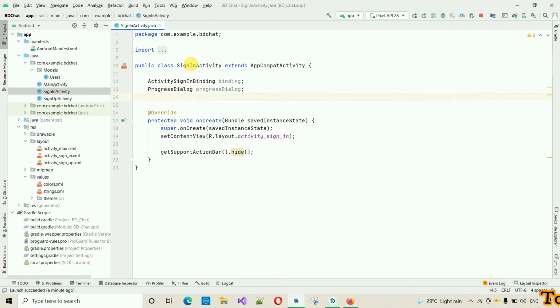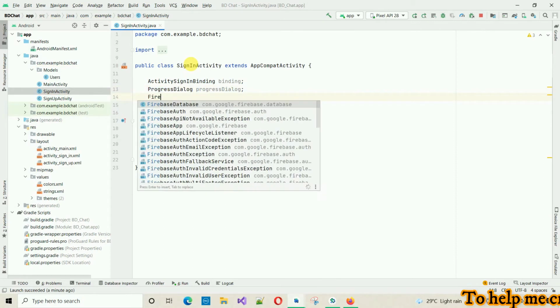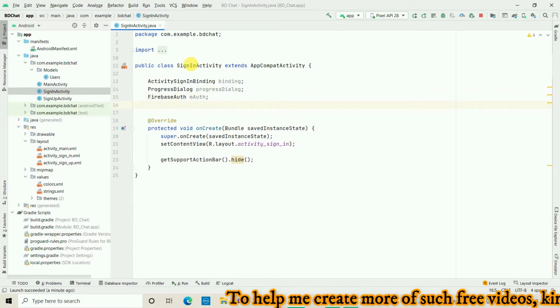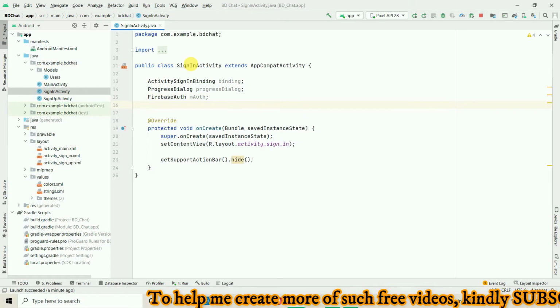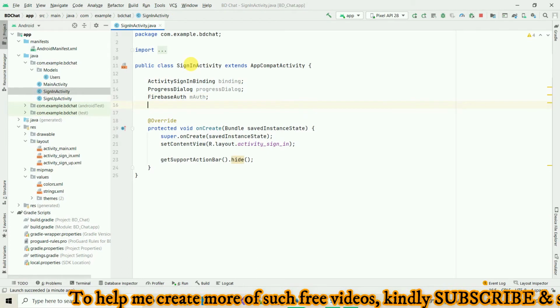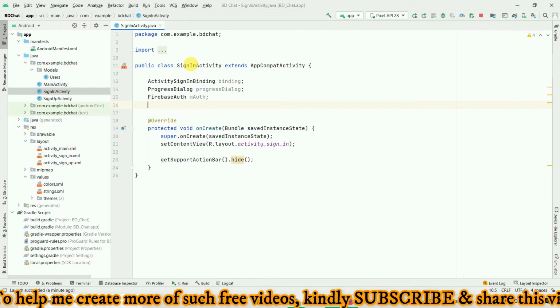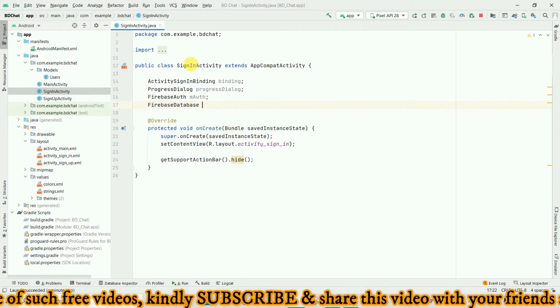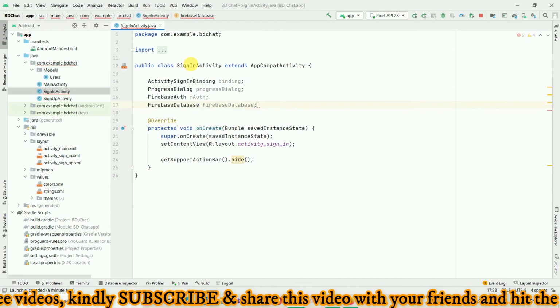After this, we need Firebase authentication. For that, I'm going to create a FirebaseAuth and name it mAuth. I'm also going to create a FirebaseDatabase object over here, which we will use later, but I'm creating it now. So FirebaseDatabase, and I'm going to name it firebaseDatabase.